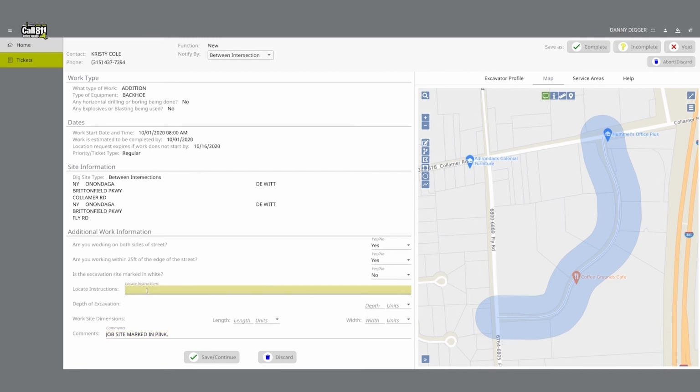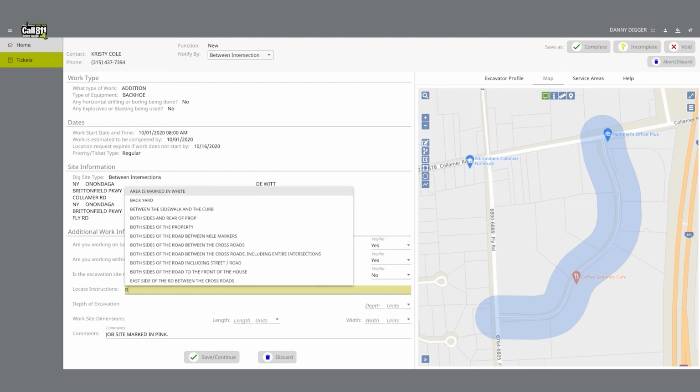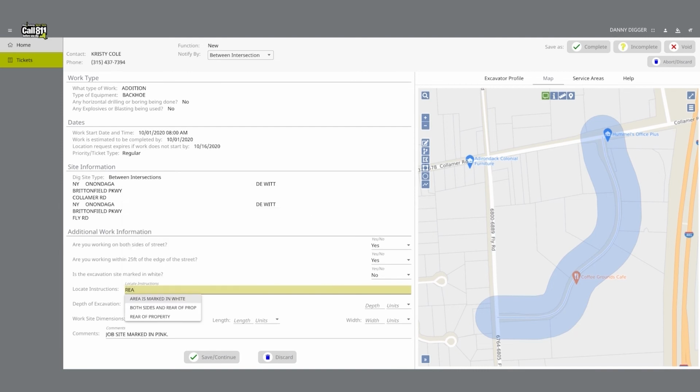The Locate Instructions field is where you can designate where on the property the caller is performing the work. You can either use the drop-down box to select where on the site they will be excavating, or you may type in their description.